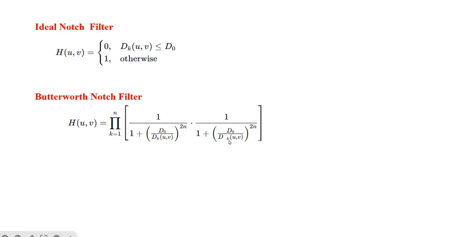And this Butterworth notch filter will smoothen the images, it doesn't have any ringing effect, and it is the best option for periodic noise reduction.